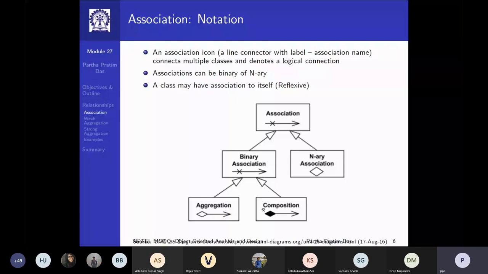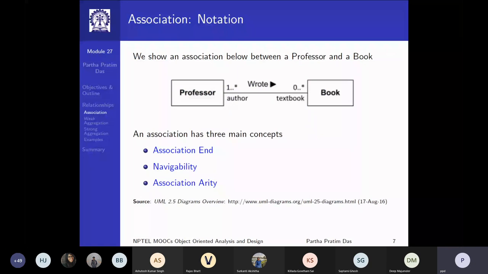So let's see. Here is an example of association, which I just talked about earlier. You have a class professor and a class book. They are related. There's a relationship. So you draw a line, and then you qualify this. You have the two association ends. You have navigability, that is from which direction to which direction, and you have arity. So you say 1..*, 0..*.